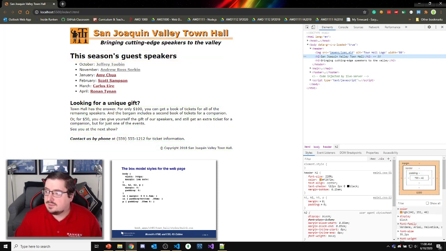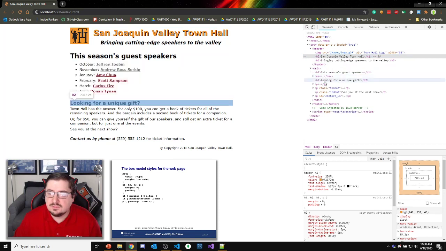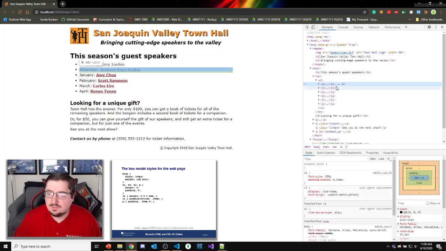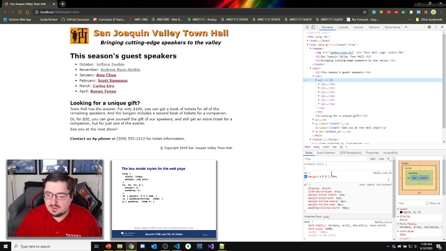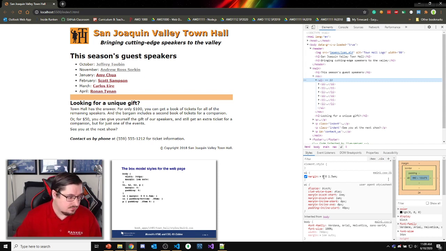So looking at the next rule, which is for the unordered list. Let me just inspect. There we go. Okay, so what are we applying there? We're saying 0, 0, 1.5 as our margin. The first one, remember, is our top. The next one is our horizontal, left and right. And then the third one is going to be our bottom.